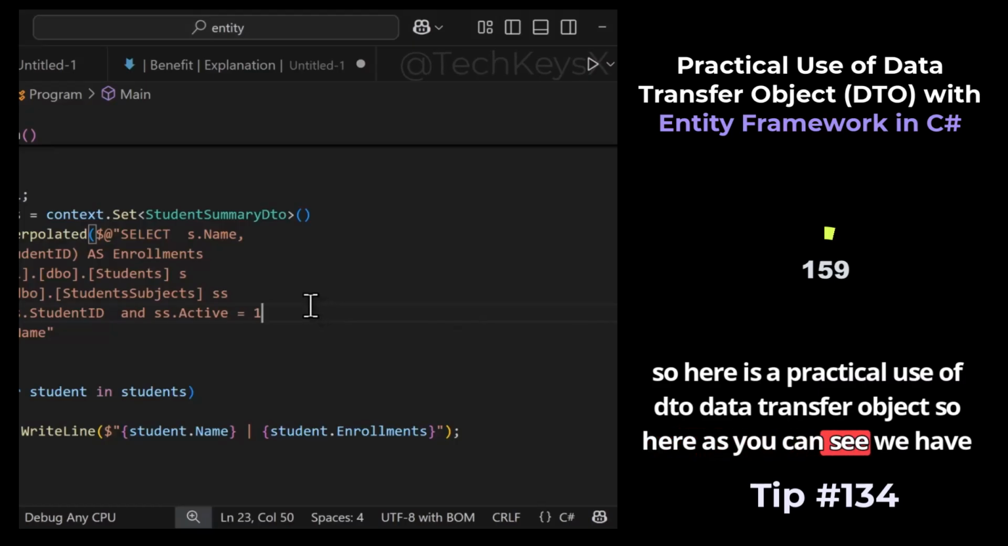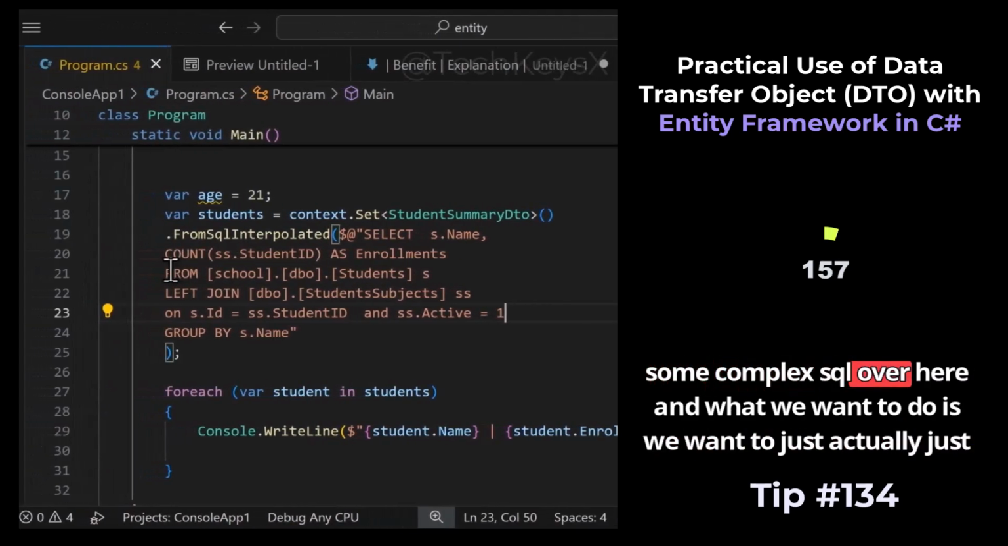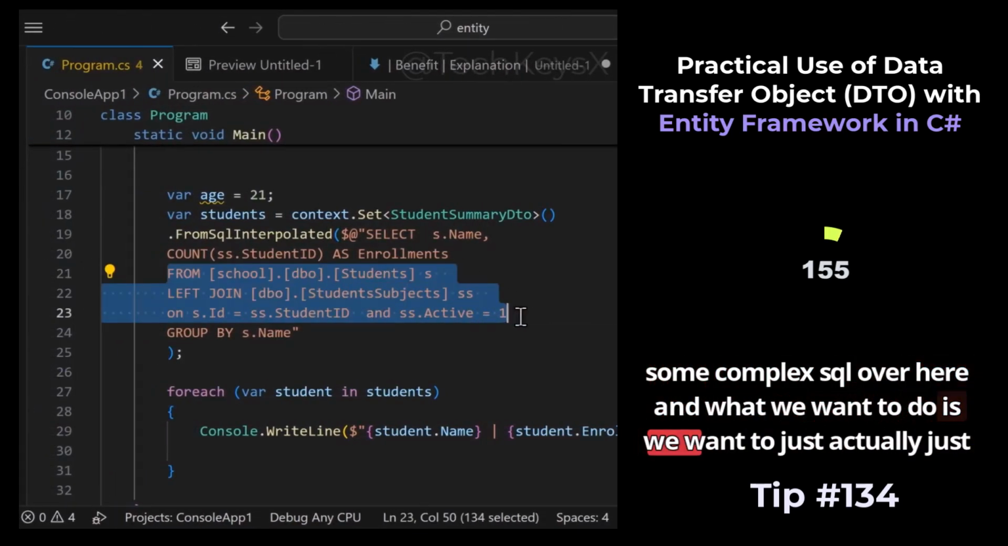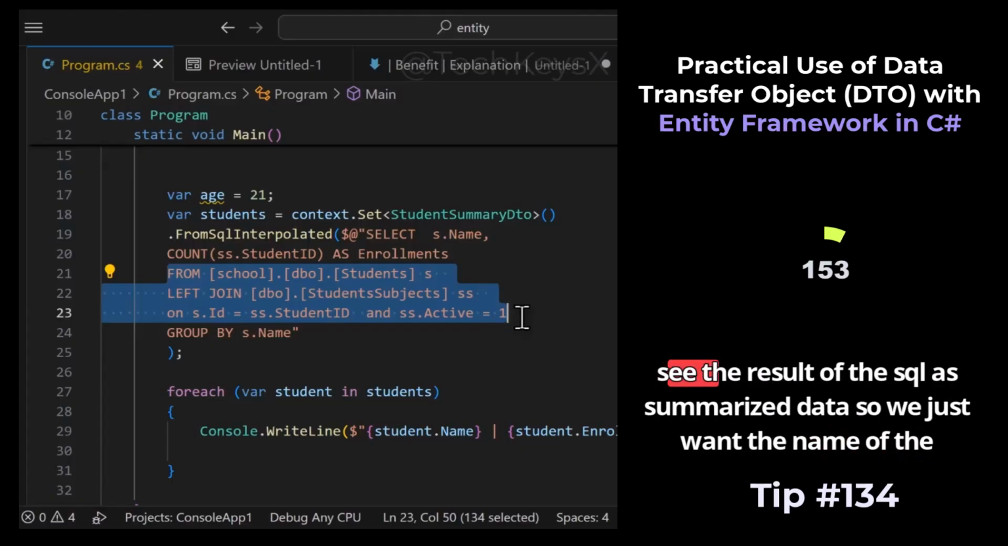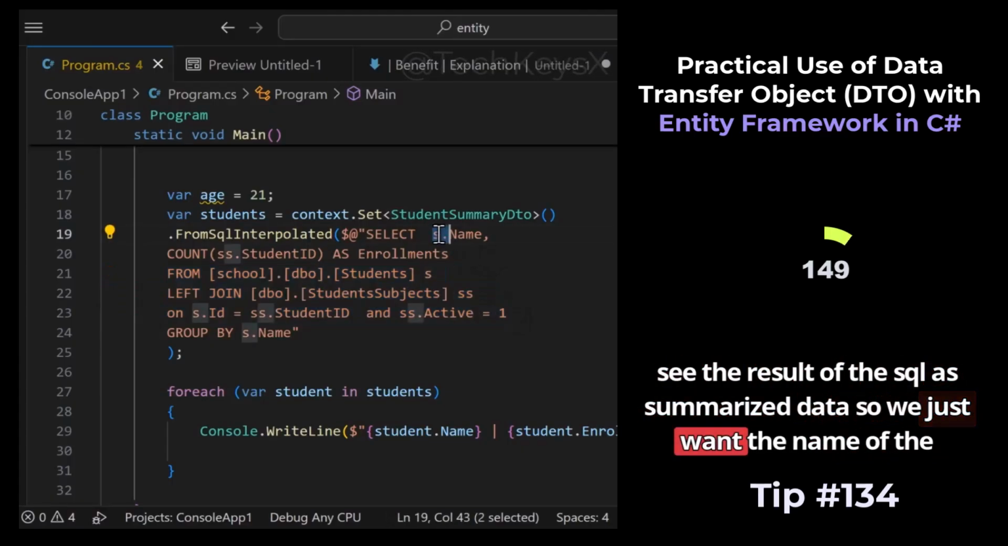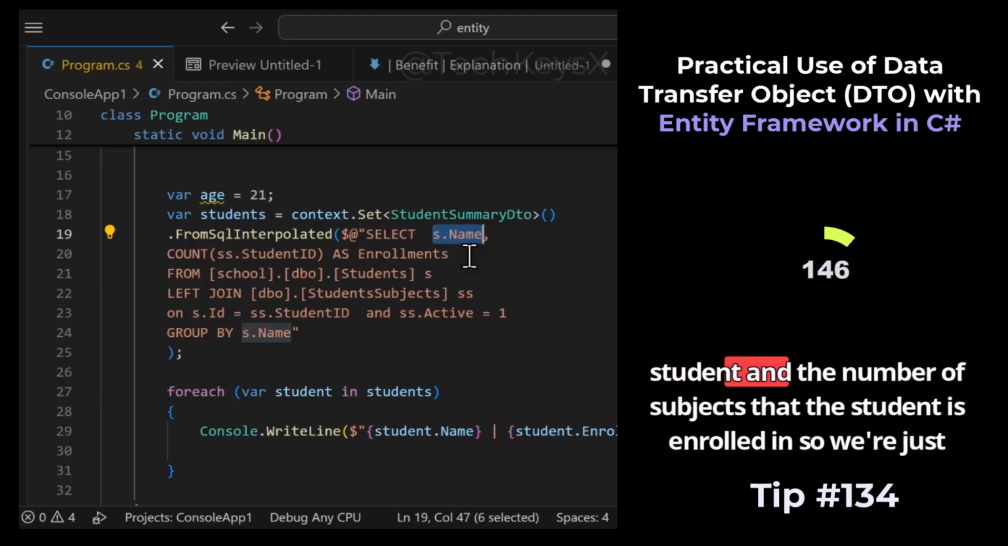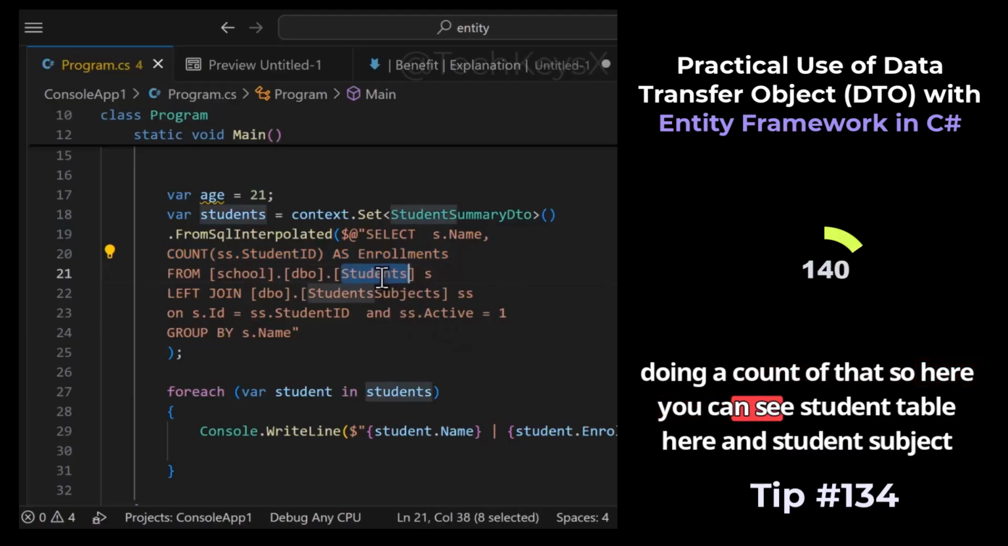So here is a practical use of DTO, data transfer object. Here, as you can see, we have some complex SQL, and what we want to do is just see the result of the SQL as summarized data. We just want the name of the student and the number of subjects that the student is enrolled in. So we're just doing a count of that. Here you can see the student table and student subject.